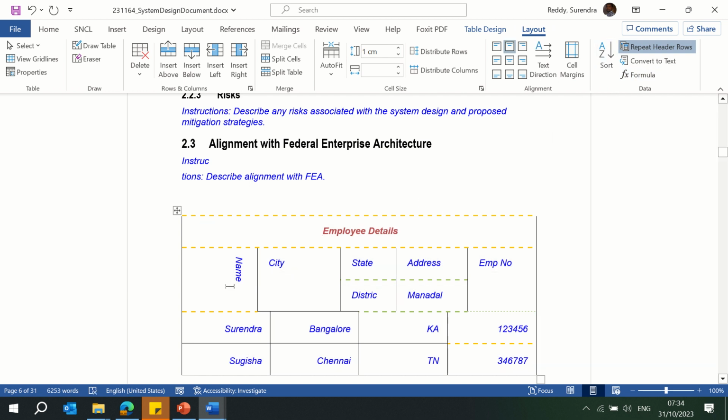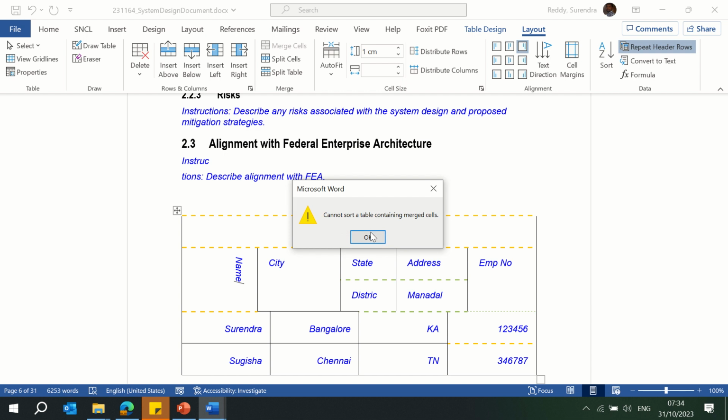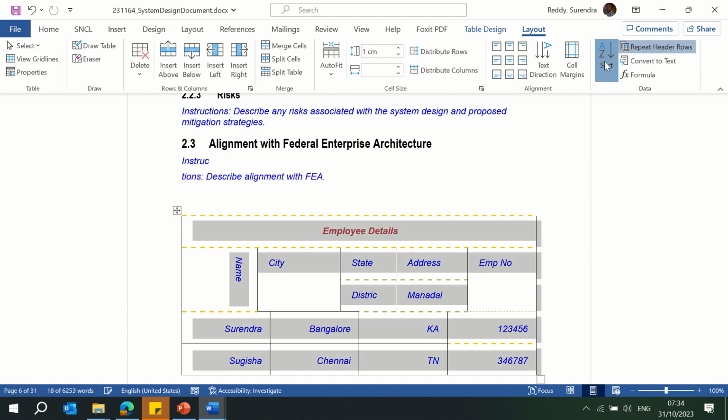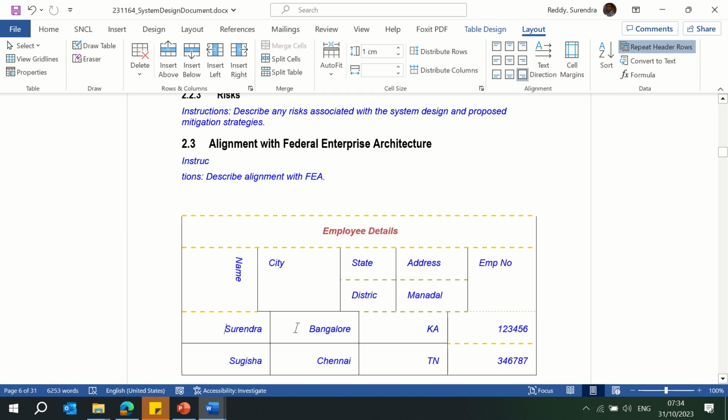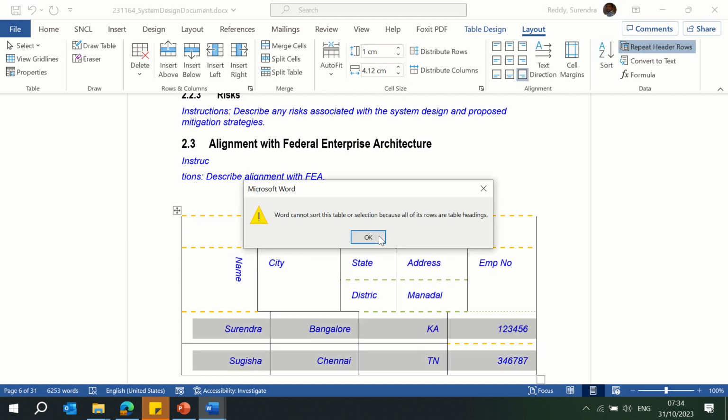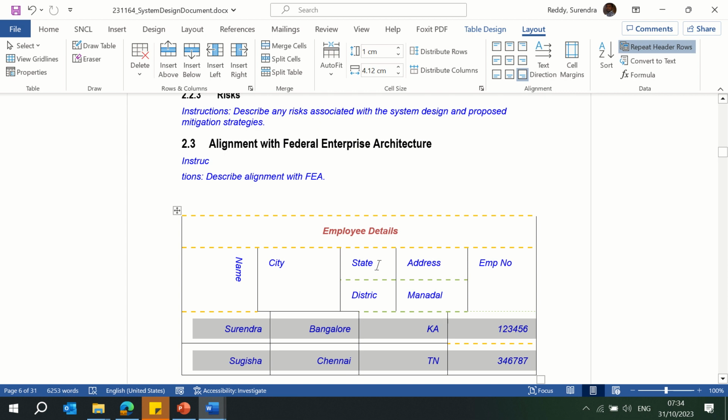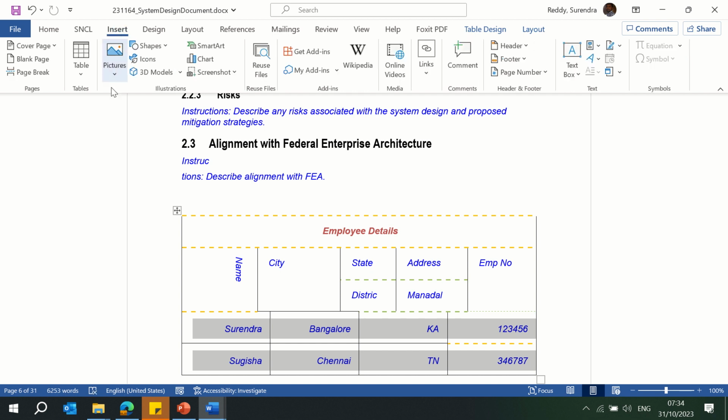So sorting: when you have a table, if you wanted to sort some data, you can. First select the data. Let me sort it out. It cannot sort because we have merged cells. So let me select these two. Let me sort it out. Since we have merged cells, it is not allowing us to sort, or else we can sort in ascending or descending order. We can do that sorting. So these are some of the features available under table design and layout. In another video we will learn about pictures and other shapes, and how we use them.